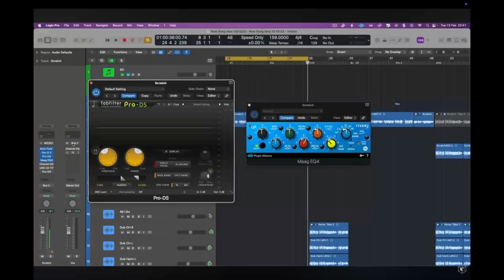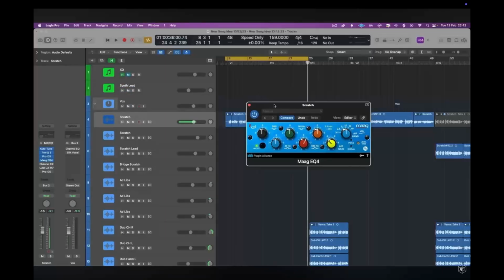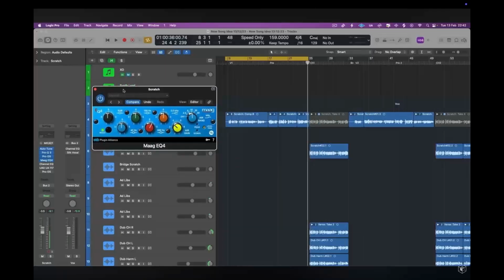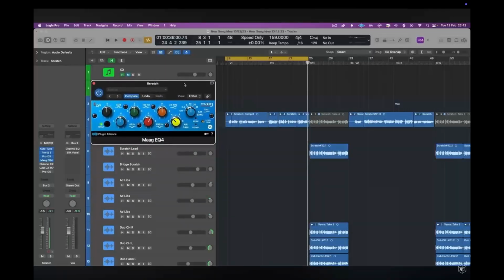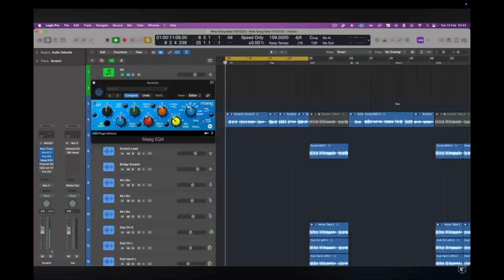What this has allowed me to do is I can actually push some of that air more now, which is kind of what I wanted to go for, especially the references that we're using. This is an alt pop song, so we're looking at artists like Holly Humberstone who have pretty bright, airy vocals.